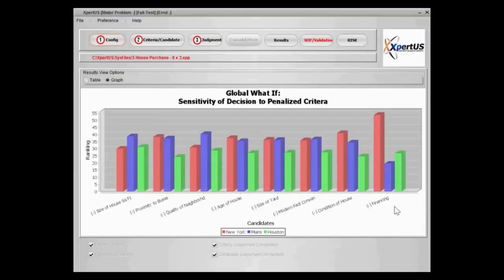But if you come down here and look at the financing option, what this says is, if money is not an issue, then you should go to New York, because we simulated this problem excluding financial implications. The same is true about the condition of house. If the condition of the house is not of concern and you're willing to redo the place, once again, New York looks good. So this is the power of this type of solution. It helps you to look at the criteria and its significance to the decision you have made.